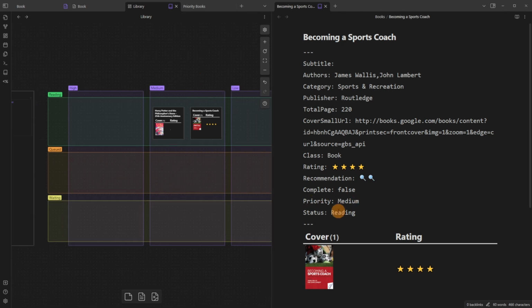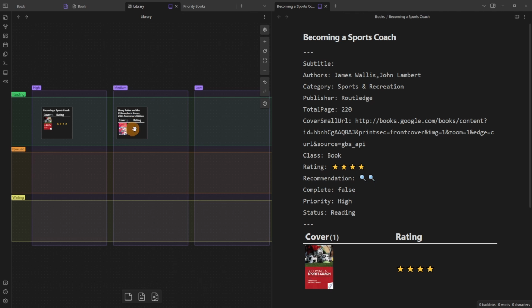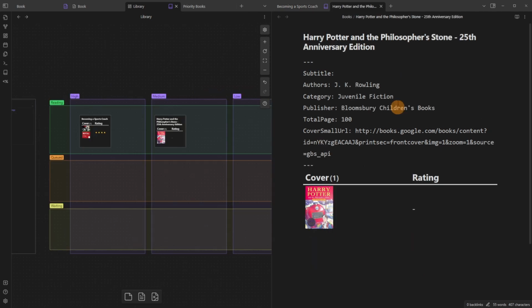So now I have a medium priority and reading status. If I move it over there, we've got a high reading, so it will be high reading, and that will change for all of the files, so all of the book files that are added in here. If we take a look at Harry Potter, again, this one doesn't have the class on yet.